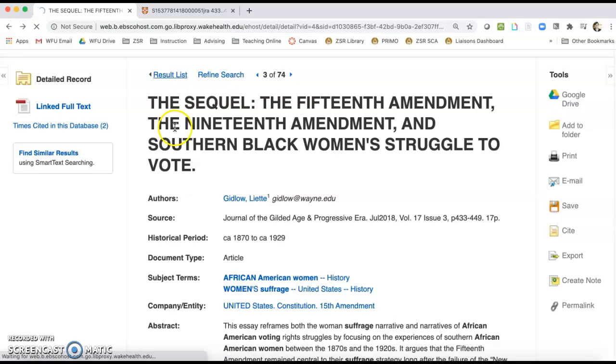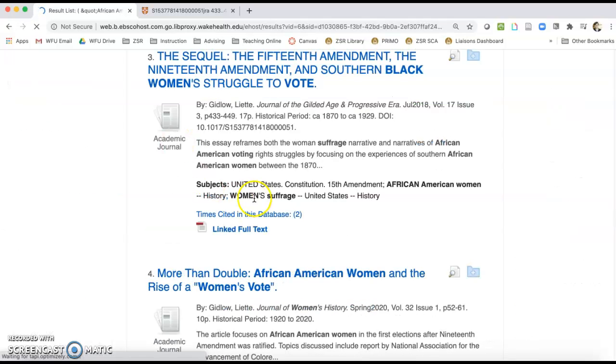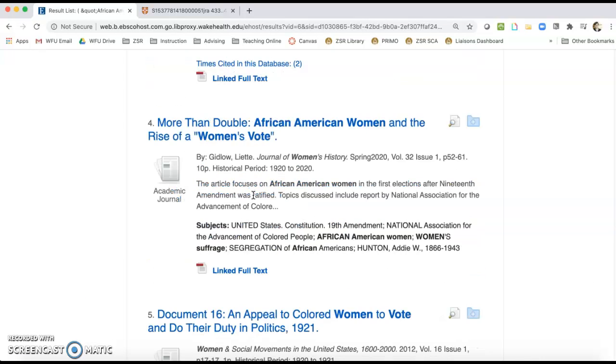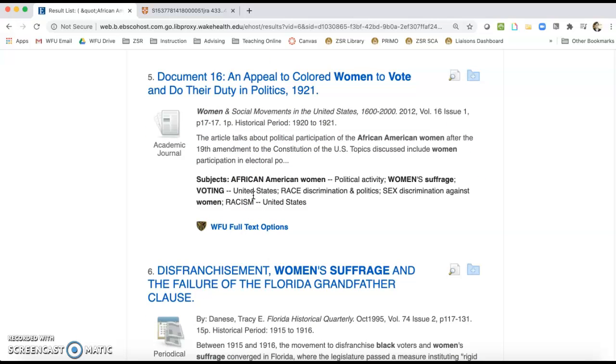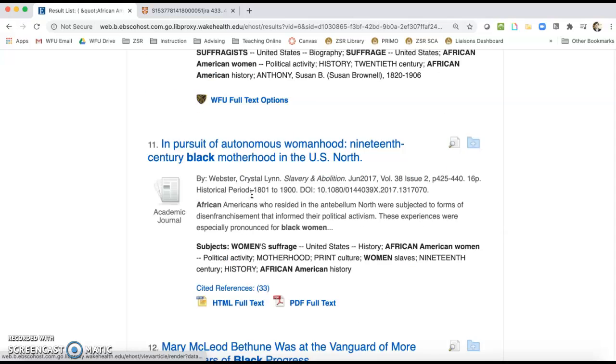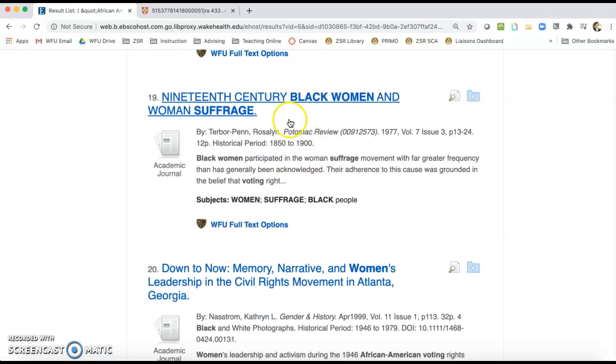I'm going to step back to our results list. When you encounter an article with the WFU full text options below it, it doesn't necessarily mean that we don't have this article, but it does mean that it doesn't live in this database. So we're going to take a look at an article farther down.